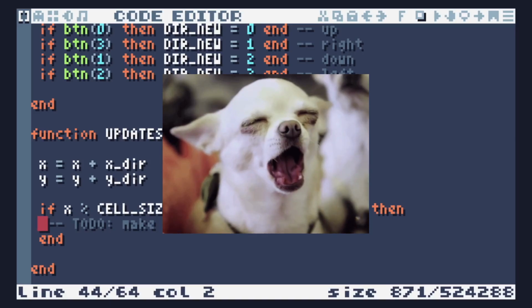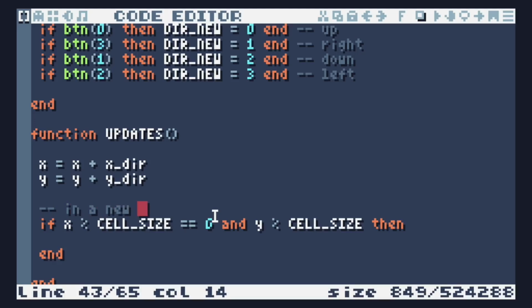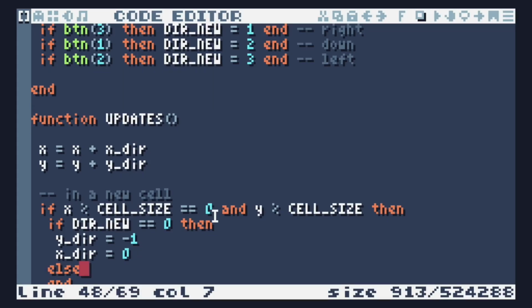So if x and y are both, if we're in a new cell, this is when we actually read what the value is in dir new. So now we have to basically take that number back apart. If dir new is equal to 0, then I would love to do this with a switch or a case, but as far as I'm aware, there is no such thing in Lua. If the direction is up, then our y direction is negative, equals -1. But we also have to reset our x direction because we are no longer moving horizontally. Actually, you know what?